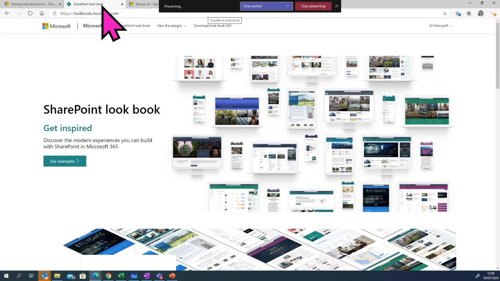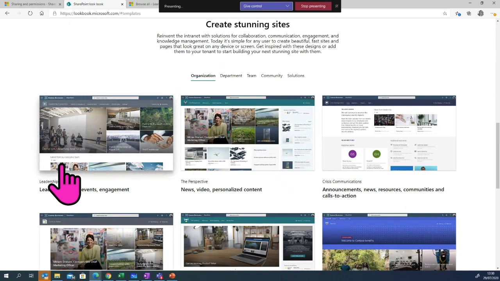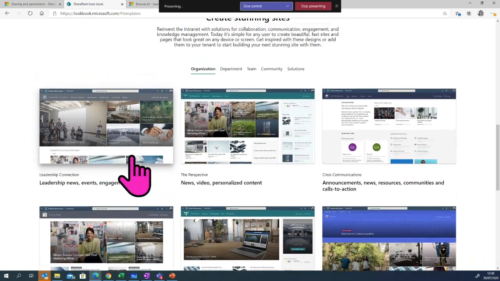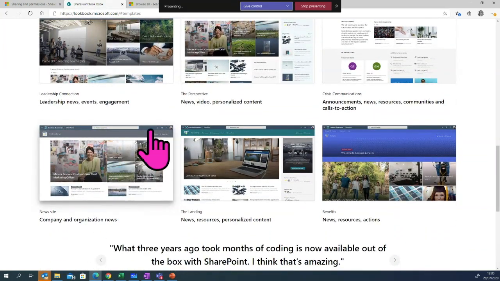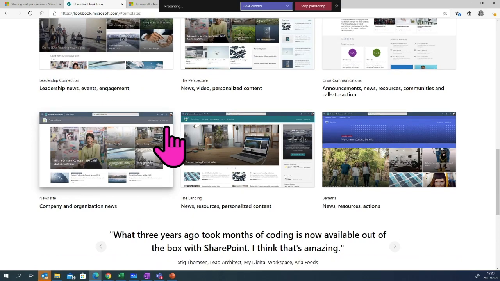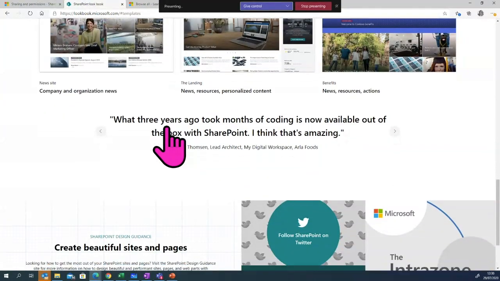The next area I'm going to show you guys, so this is lookbooks.microsoft.com. So this is where you can see loads of examples of how other people have set up their intranet sites within SharePoint. So you can see here what a site might look like for leadership connection, how you might want to do some news pages. This is generally all based on out of the box SharePoint.